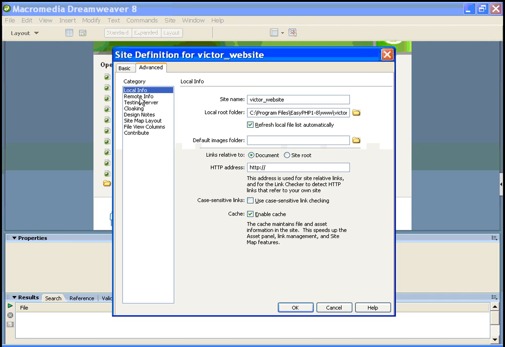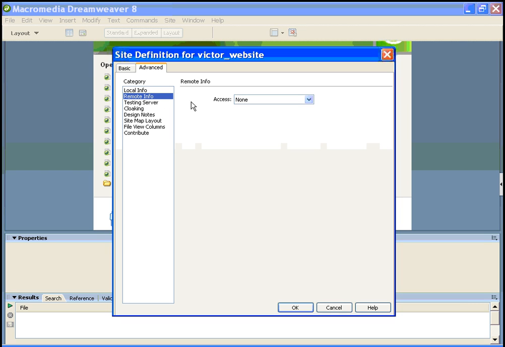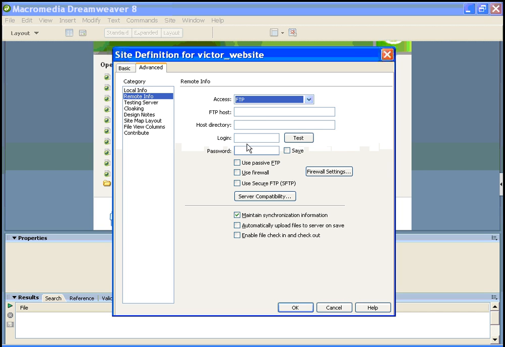This is called Remote Info. Remote info means information for the web. So when I go there, I simply click on type of access, which is normally FTP, that is File Transfer Protocol. Now here it will ask for this information. Now you will get all this information from your hosting company.